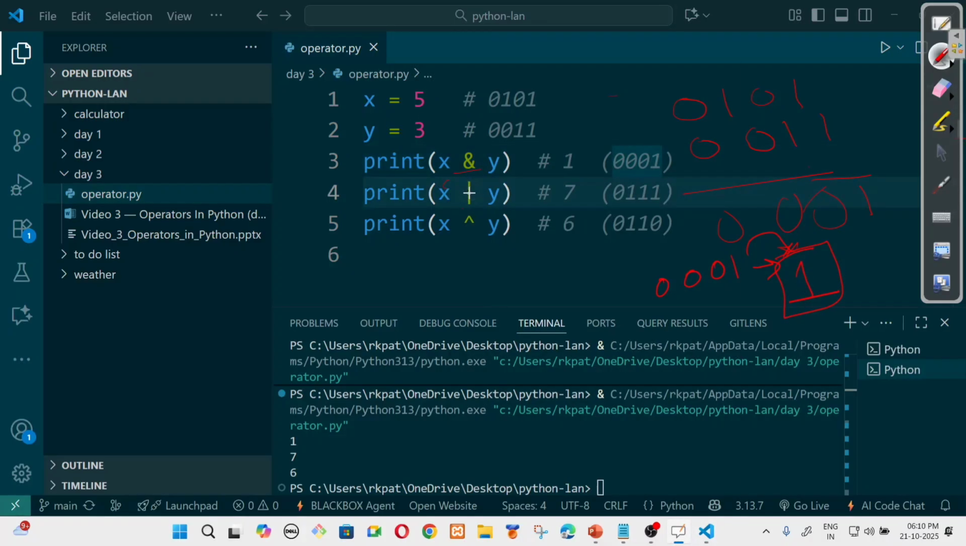Now we will see the OR operator. For the OR operator, the table is different. If any one condition is true, then the result will be true. If false, true, then true. True, false, true. If both conditions are false, then the result will be false. So this all was for the AND operator, the first one. Now we will see the OR operator.